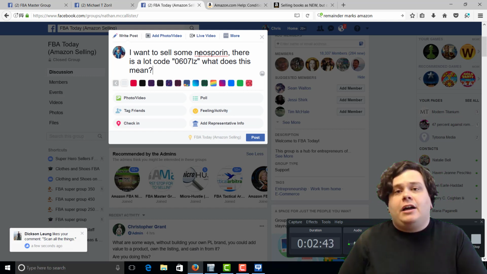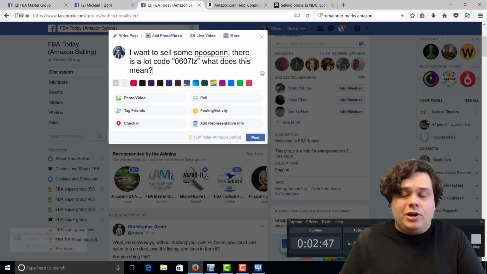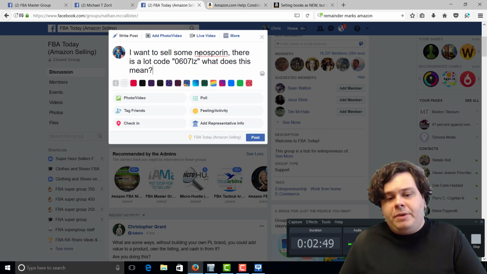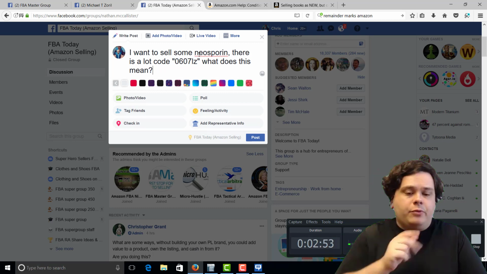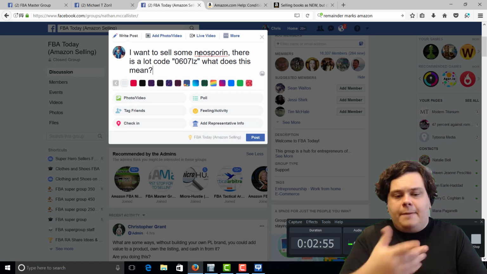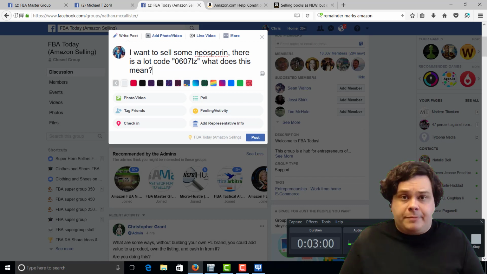In fact, I have no idea what that lot code means. This does happen to actually have an expiration date on it, so I don't really need to know what the lot code is. But it could be a Julian date. So if I ask that question, somebody's probably going to reply, hey, do you know what a Julian date is? Or, hey, here's how to read Julian dates, or something like that. So I'm going to get the actual answer I need.